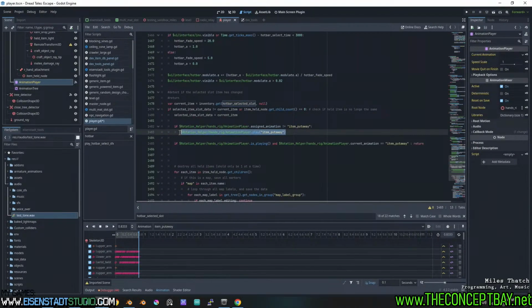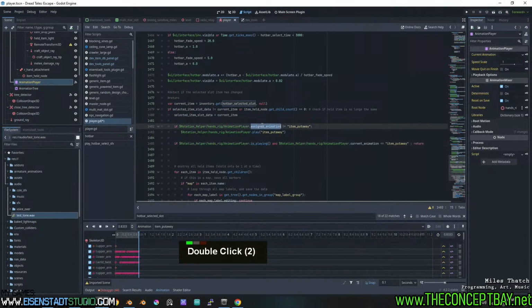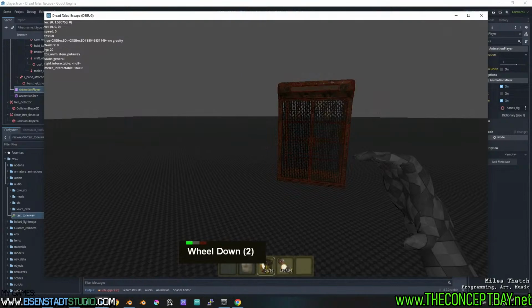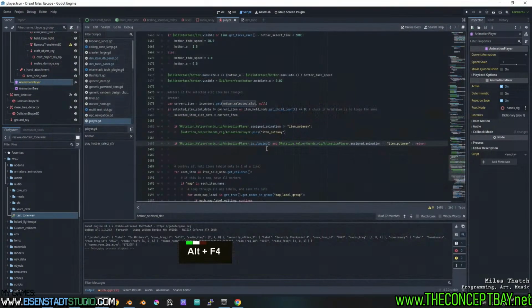We tell it to play. And then if it is playing, and maybe we got to check assigned animation. And the assigned animation is item put away, return. That should technically do it until it stops. What the heck?